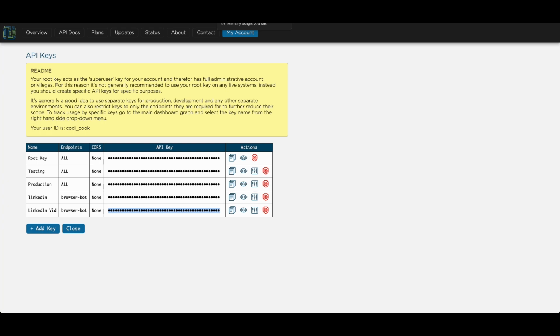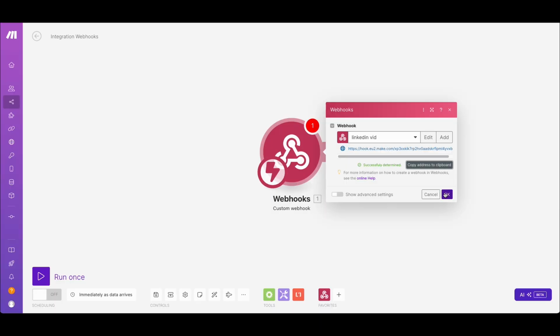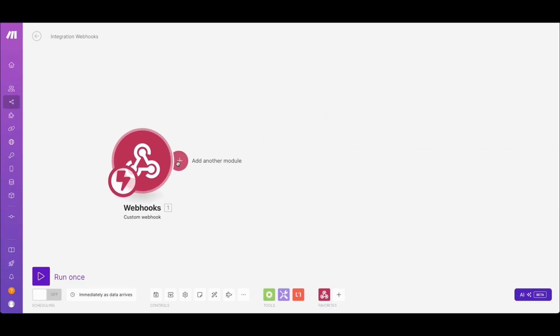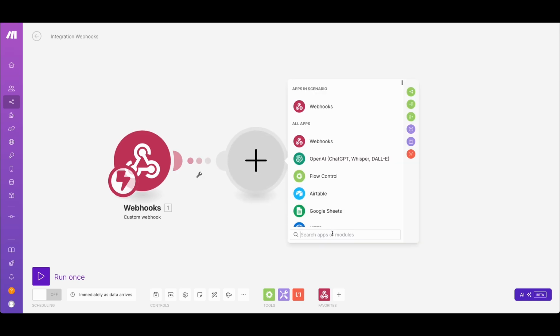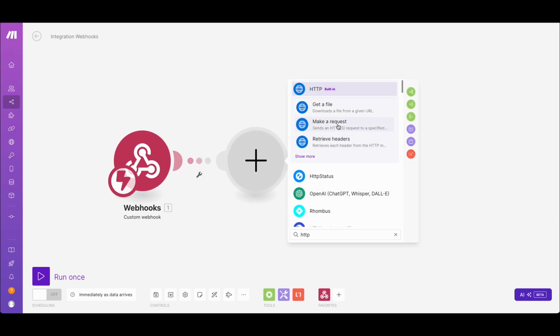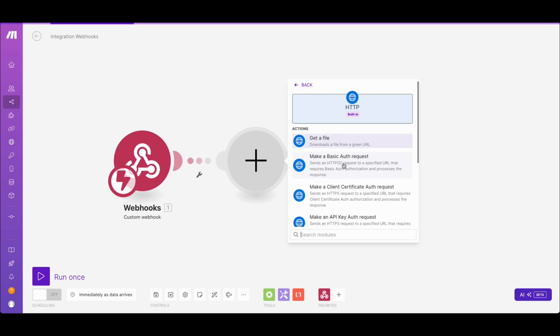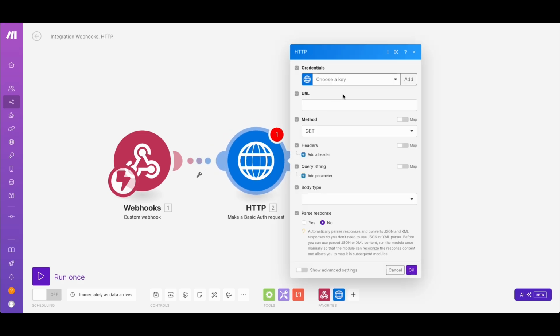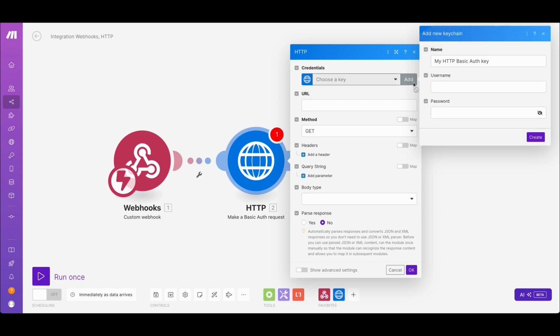Go back to make. And we're just going to go ahead and do HTTP request. Wait, no, it's going to be make a basic auth request. Cool. All right. Sorry, let me just check something real quick. Yeah, no, we can add a key. Just add, that's good. Neutrino API. Just do vid.